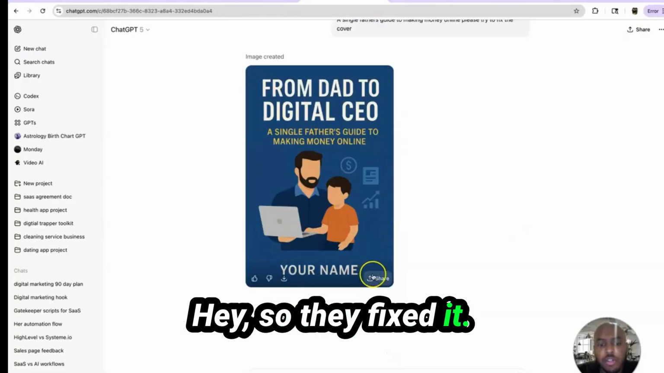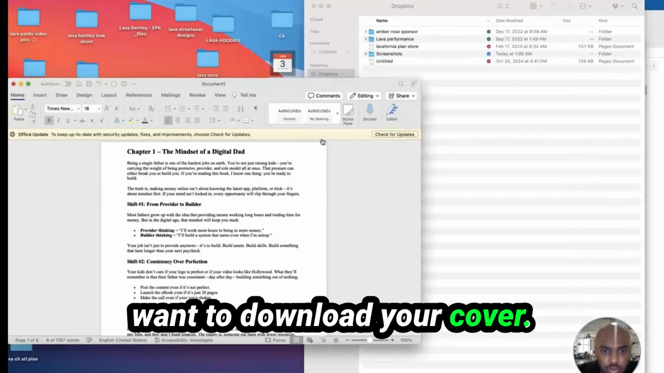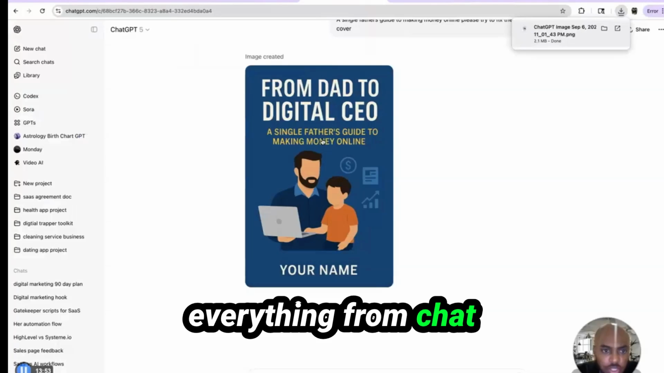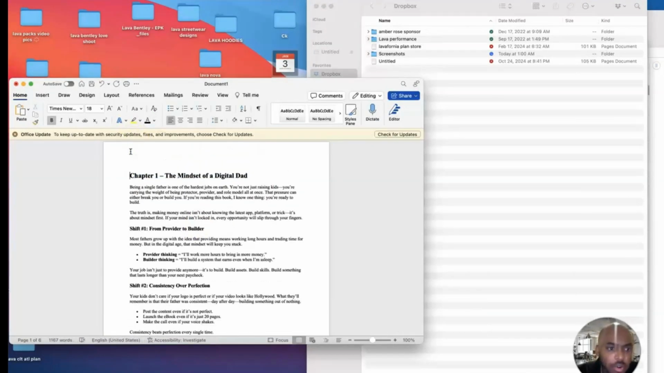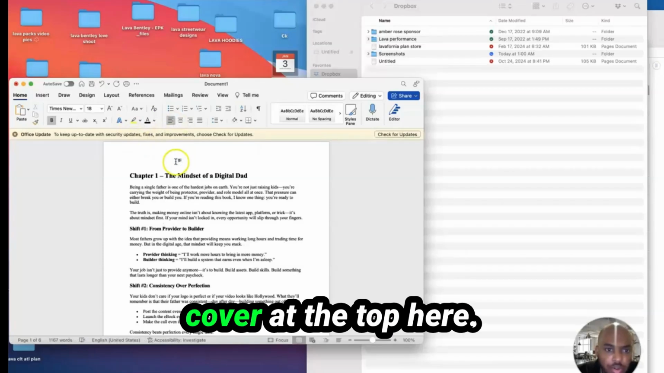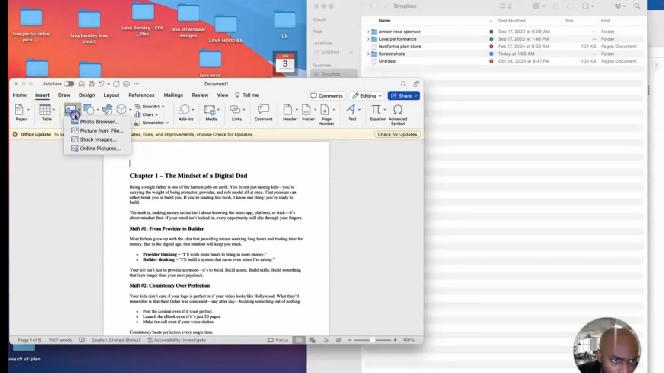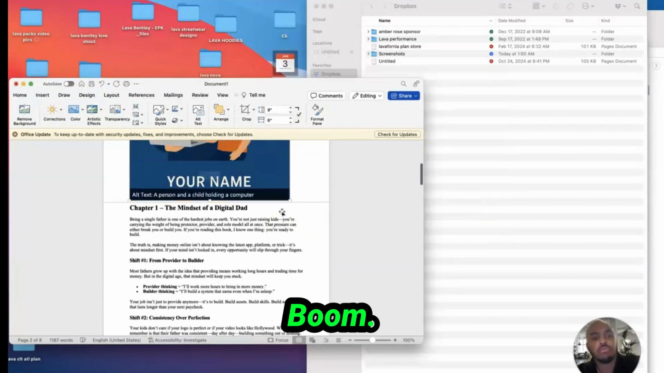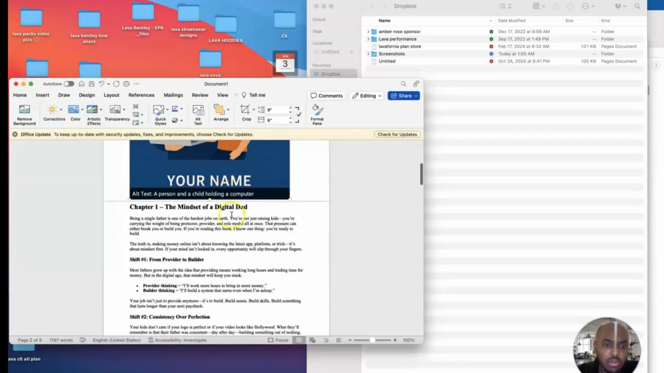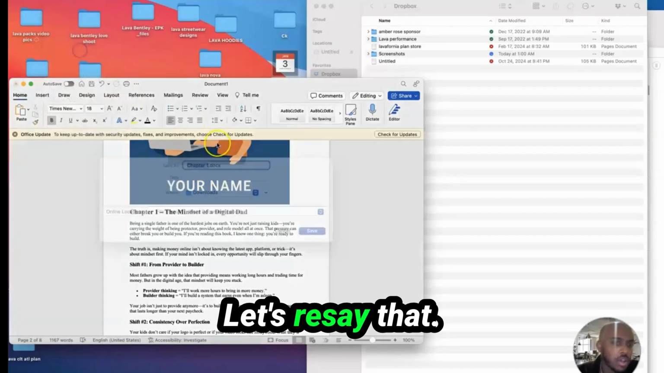So they fixed it. So what you want to do is download your cover. So literally you can do everything from ChatGPT. Download your cover. And I like to put my cover at the top here. Let's insert an image. Boom. You can let it take up a page. Let's resave that.